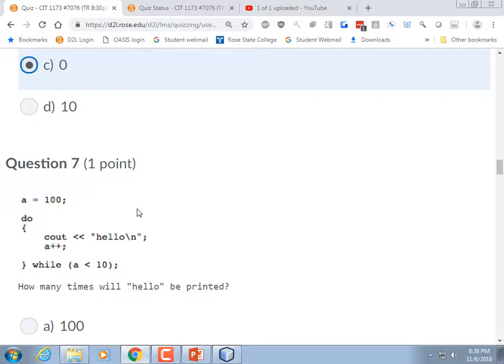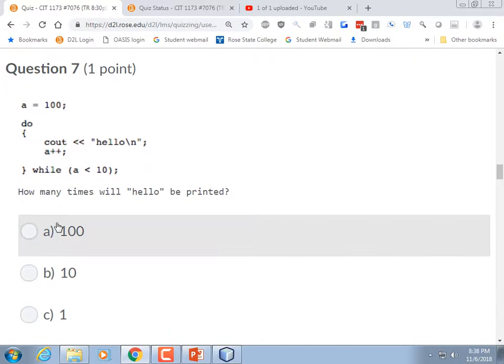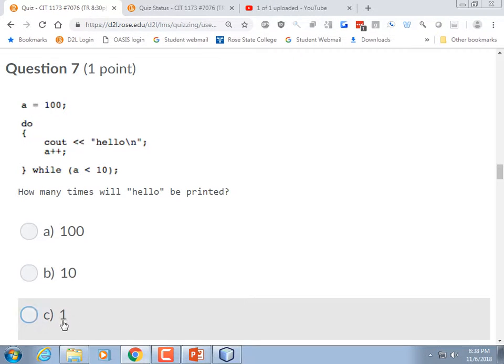Alrighty. And now the same kind of thing. A is equal to 100. Now do this stuff. Is it going to get to the cout statement? And it is, because the test doesn't occur until the end. So it's going to print it out once. Because when it hits this condition, it is not true, so it's going to fall out of the loop.